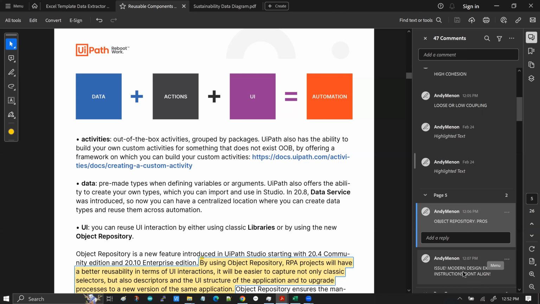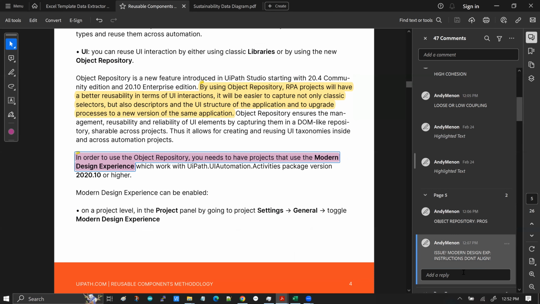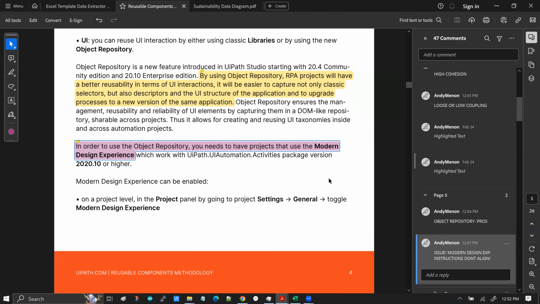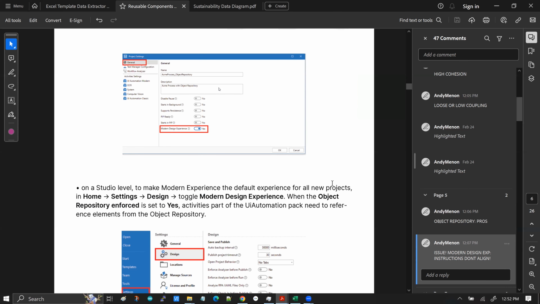It's not exactly a glitch. It is, let's say, a phase in time, and the documentation is out of phase with the evolving UiPath technology stack. For example, here, this is highlighted in red, or a near red color, whatever that is. You see that it talks about using the modern design experience. And then it talks about the instructions to go through how to switch between modern design and classic design.